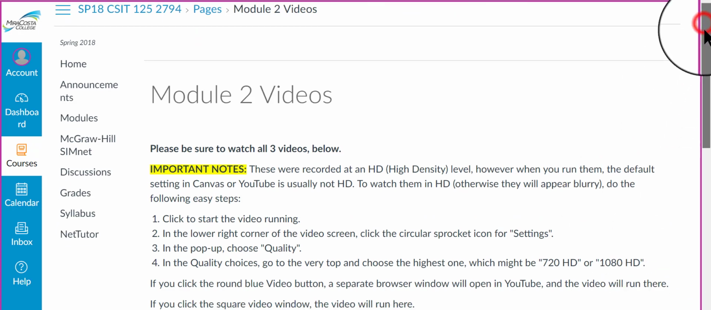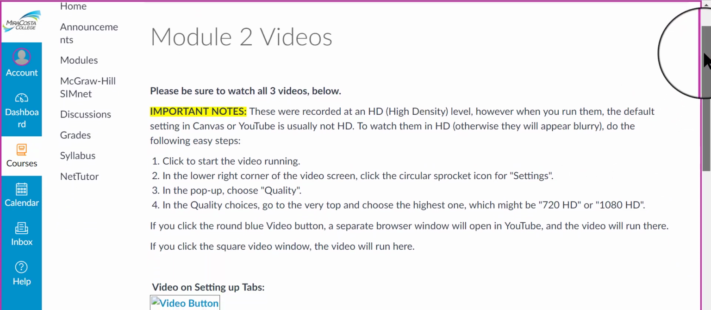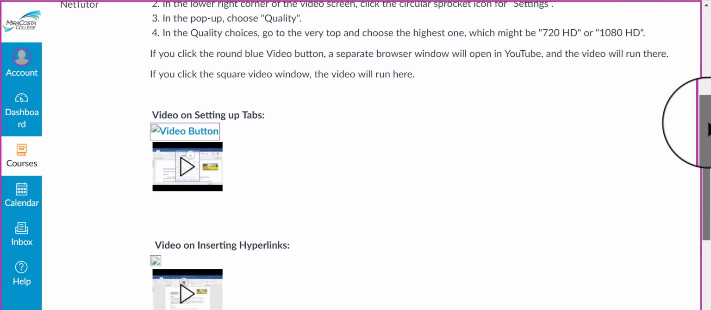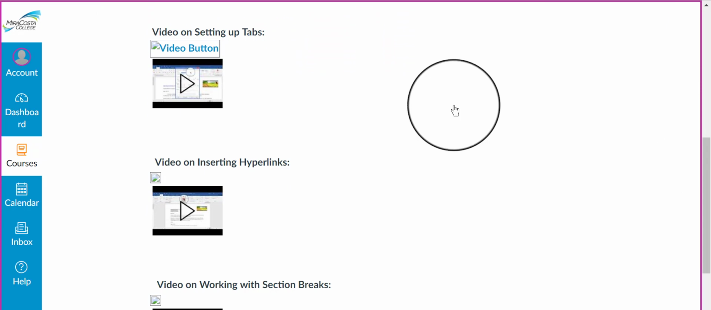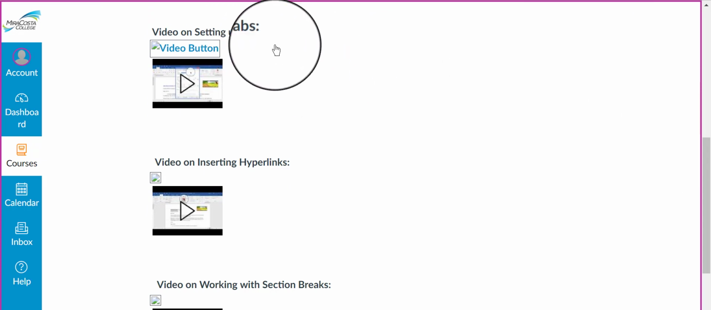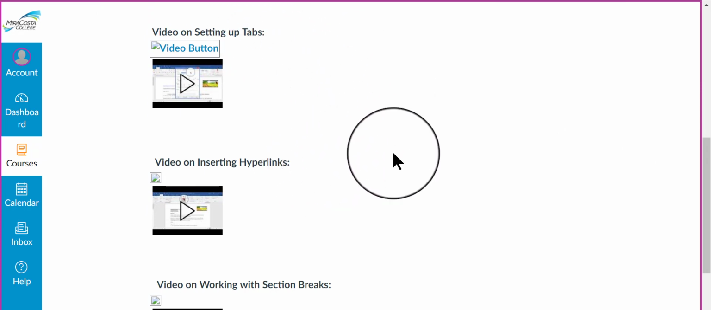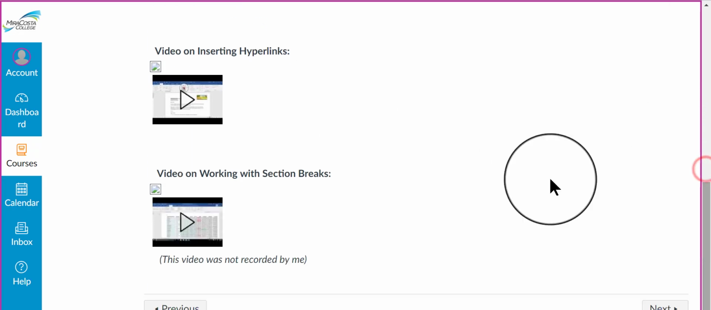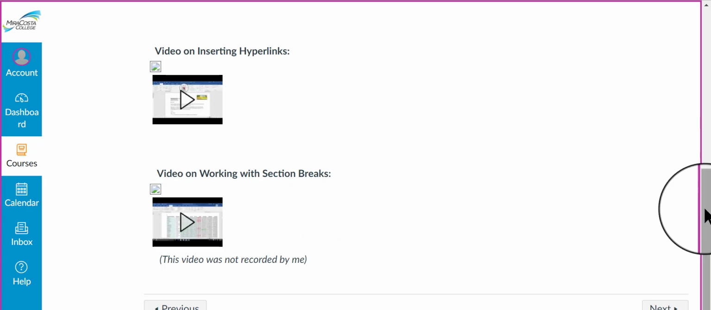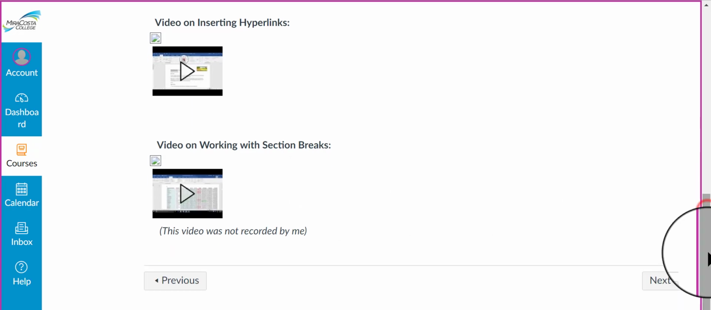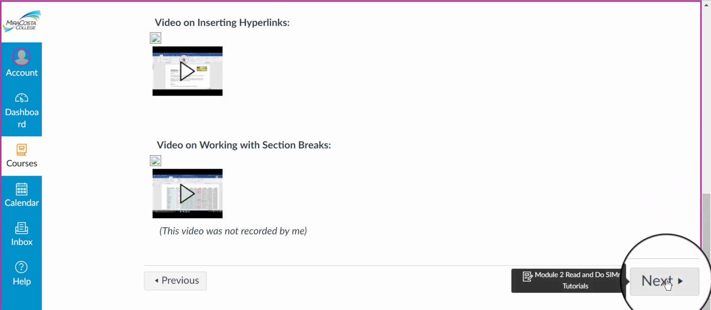Here in this module, we have 3 different videos that you're going to watch. Scroll through, read what the instructions tell you, and here are the 3 videos: setting up tabs in a document, how to insert hyperlinks in a document, and how to work with section breaks in a document. Please be sure to watch all 3 videos. Okay, I'm going to go ahead and click the lower right Next button.